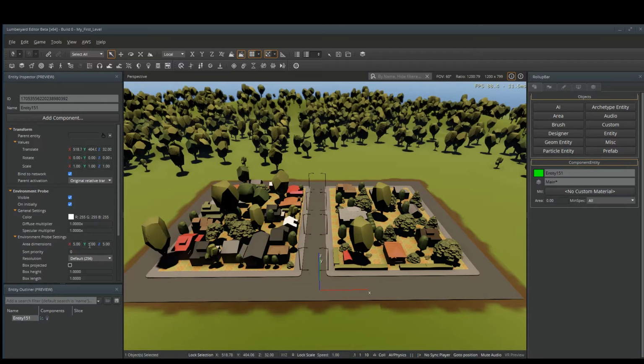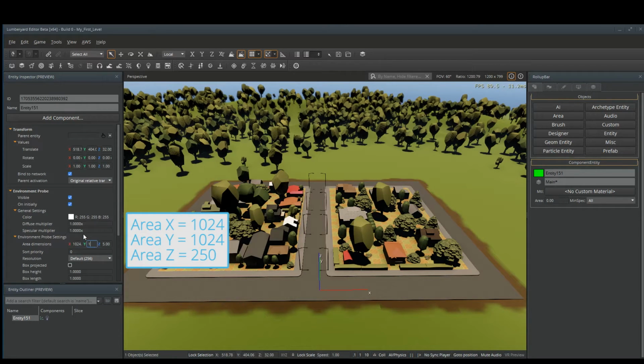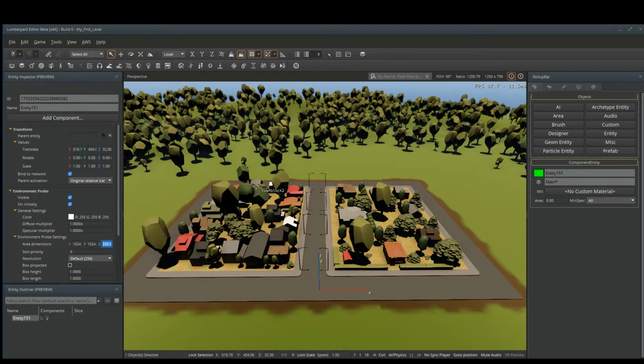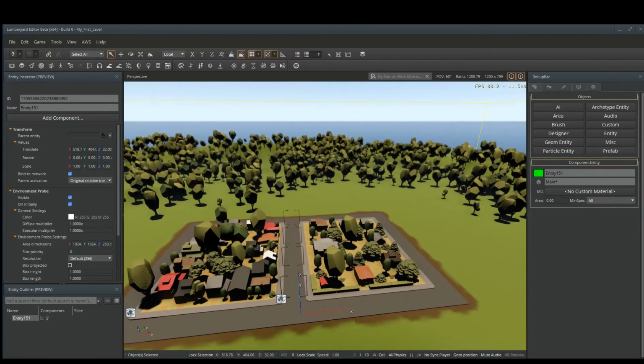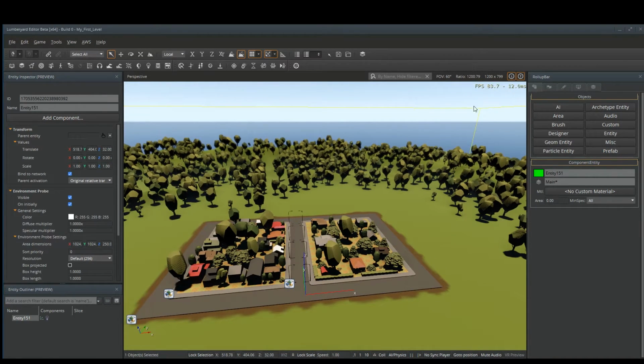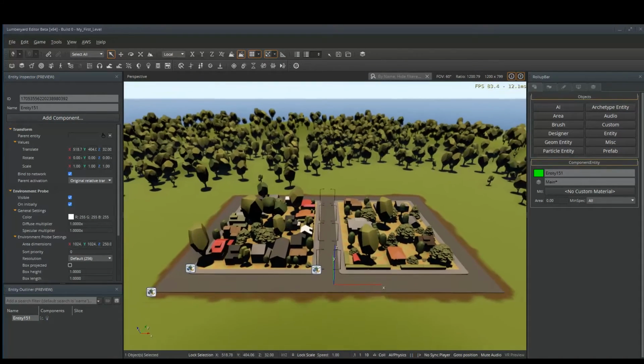Set the X, Y, and Z dimensions to 1024, 1024, 250 to set the render volume. If you cannot see the render volume, activate the Helpers icon in the upper right-hand corner, and you will see a yellow box outlining the area of the environmental probe.